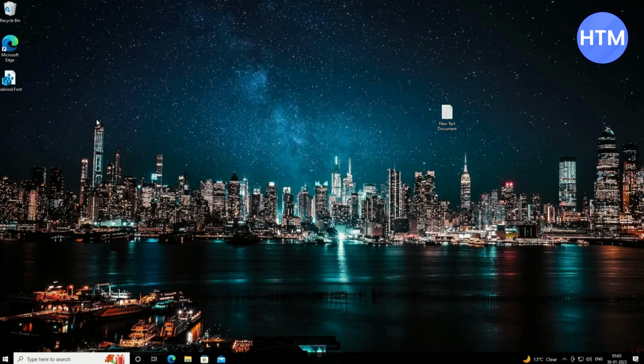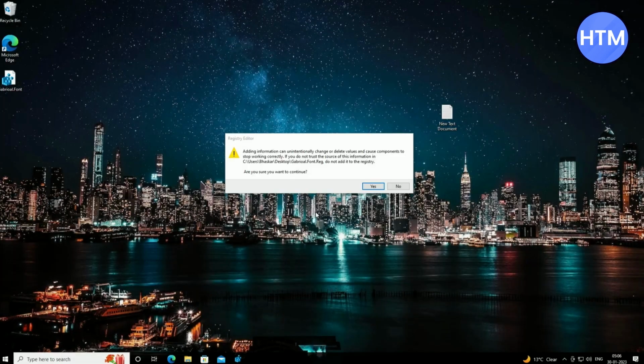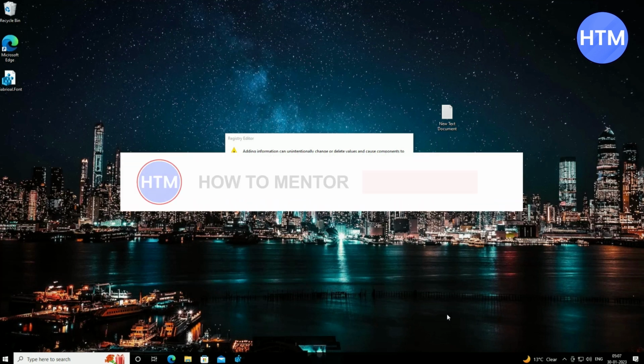Now after that, what you have to do is just simply double click on it and then press yes. Now again just simply press yes, and after that just simply restart your computer and the font will be set.